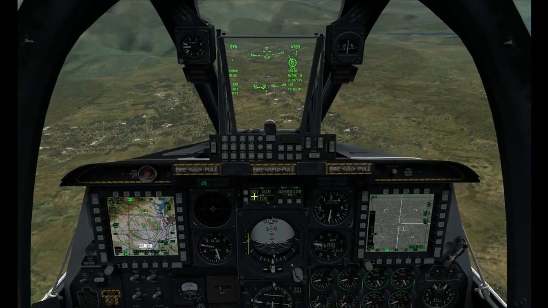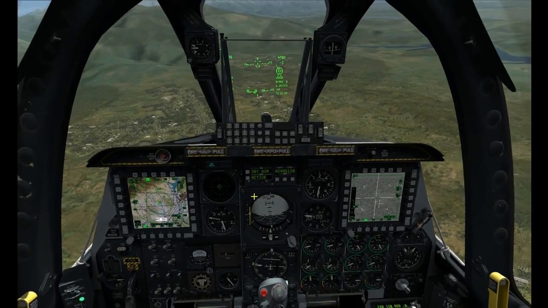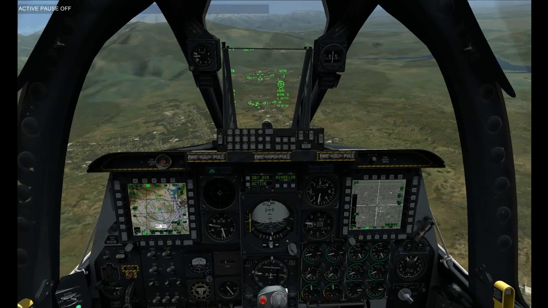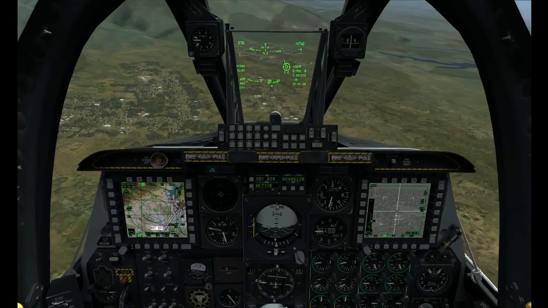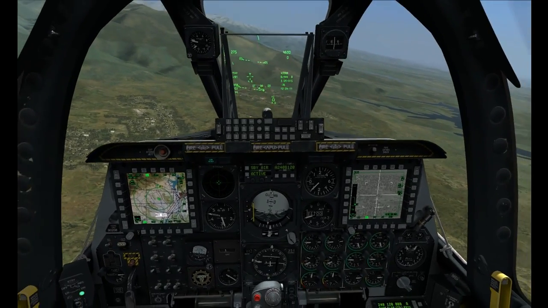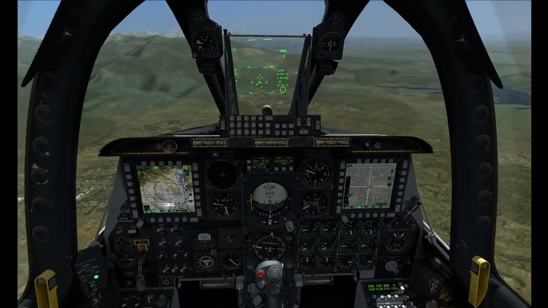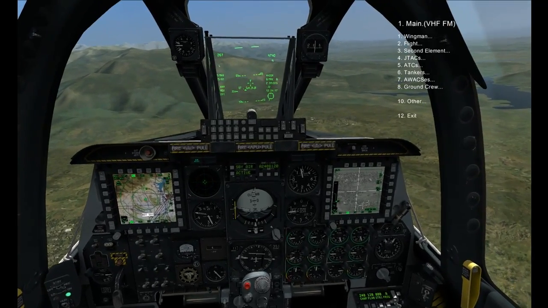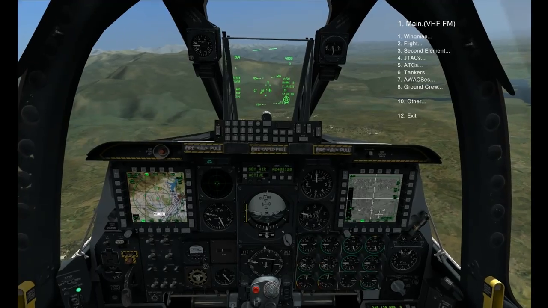So I'm going to go back into normal mode. I'm going to forget about the A and B markers we just created. We're going to find some real targets. I've got JTAC set up to do that for us. JTAC 1.